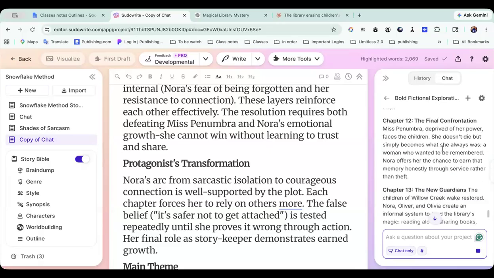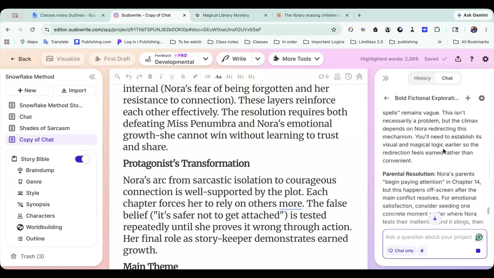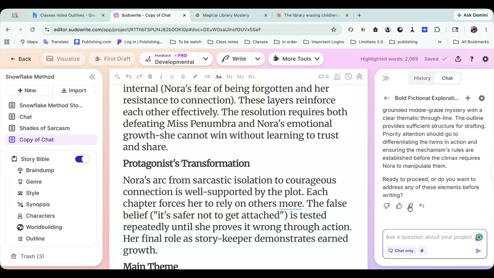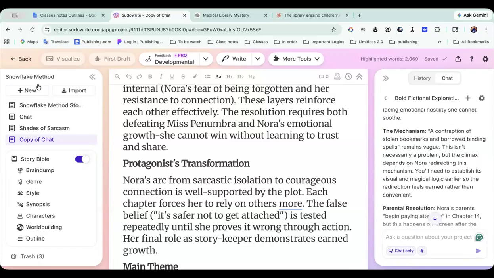What do we got here? Still writing. I'm going to copy this. What did it give me? I'm going to bring it into a document so it's easier to read.